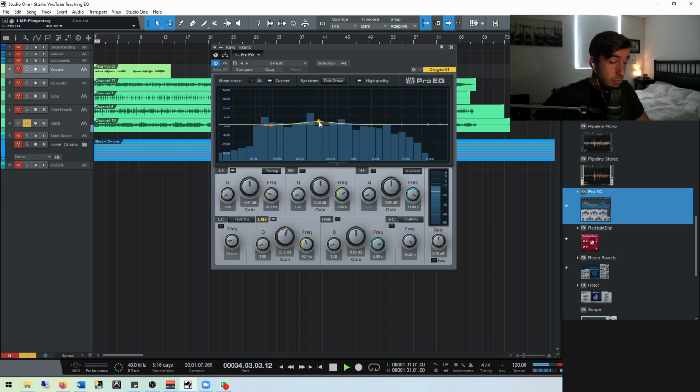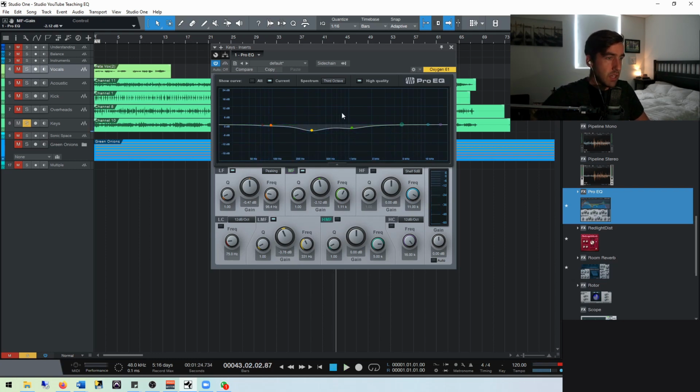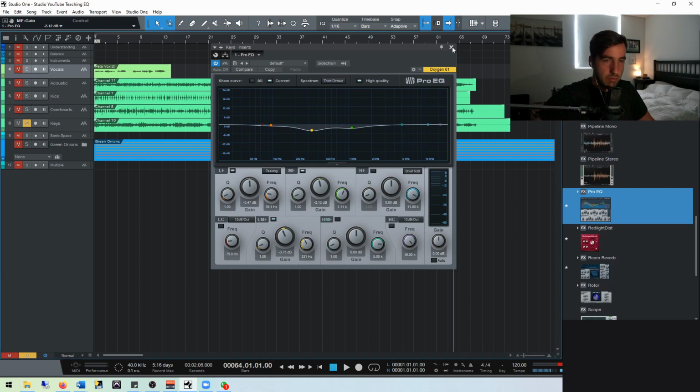I find often the mid-range of the keys pokes through. And just taming it slightly can be really helpful. Also, right there could be helpful as well. So that's a little bit of balance, very, very quick on keys. And I find that though the mids can tend to be a bit too much on keys, that's often where they sound really nice as well. So you have to be careful there.